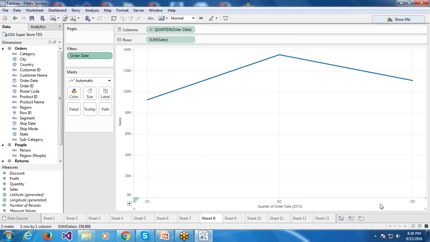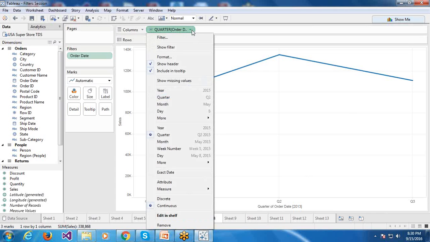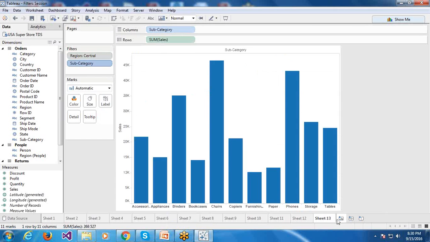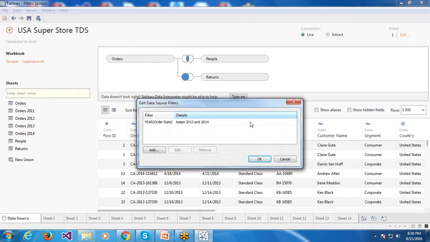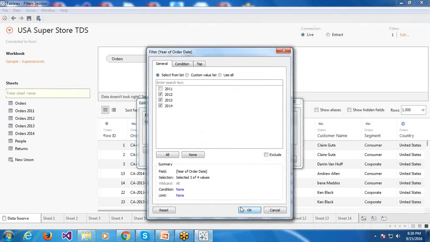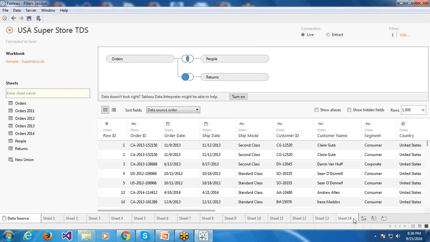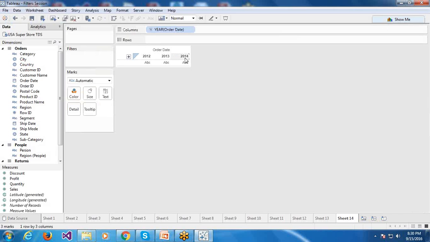Now let me take a new sheet. See, it is giving only 2013 and 14 because I have applied the data source filter. You can edit it, let's say 2012, then it is showing 2012, 13, 14, like this.